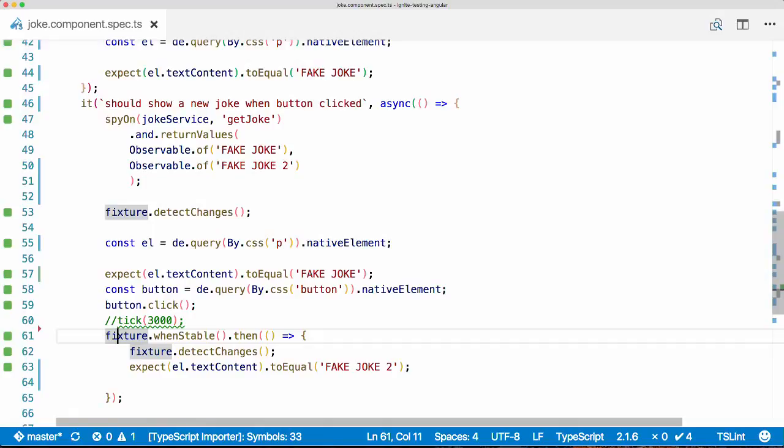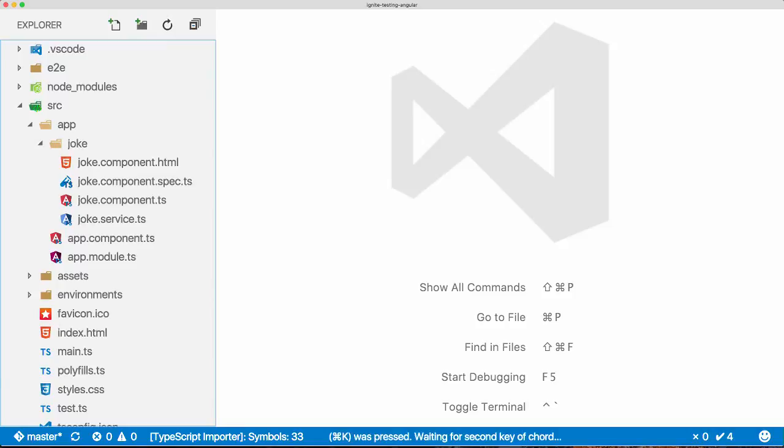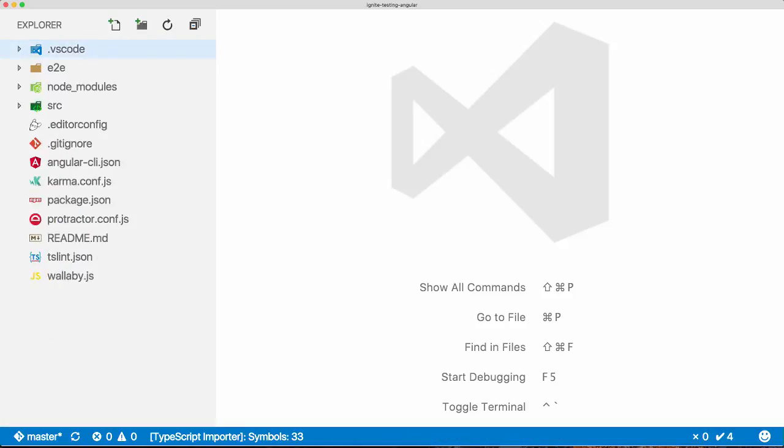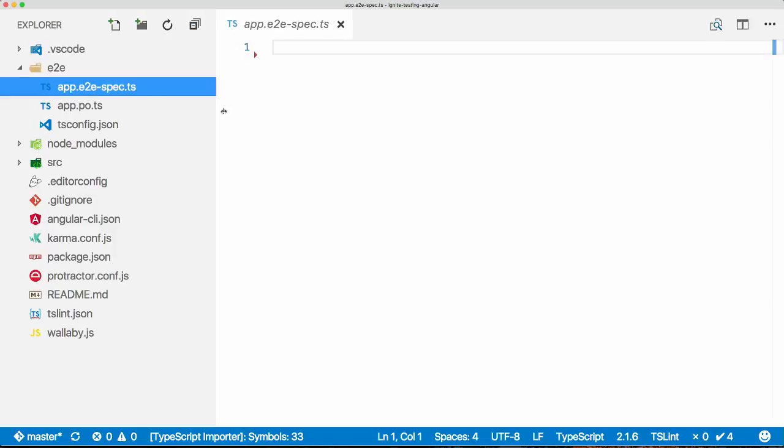So I'm going to close this page down here and just open up the Explorer on the left. You can see we've got this e2e folder here. This comes pre-set up from the Angular CLI. We're not going to use page object methods today, which is a style of setting up your tests. We're just going to write a straight test here in this app.e2e-spec.ts file. So everything's set up and ready to go, but we have no tests.